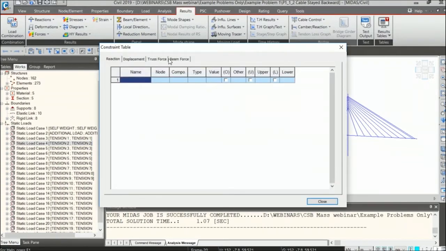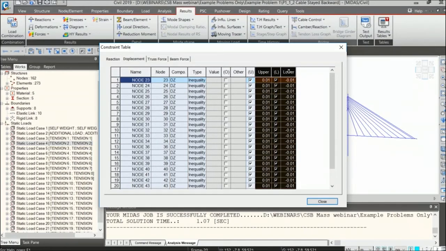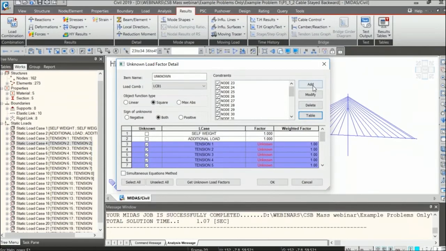Go to table. So these are my inequality conditions, the upper and lower bound. You can give them in table format, or through these dialog boxes. And then you can select the objective function type as I showed you: linear, square, or max absolute. And then the sign of unknowns can be positive, negative, or both. And from this table, you have to select the tension forces, the load cases in which the pretensions are unknown. I have selected all of these as unknown, and then click on get unknown load factor.